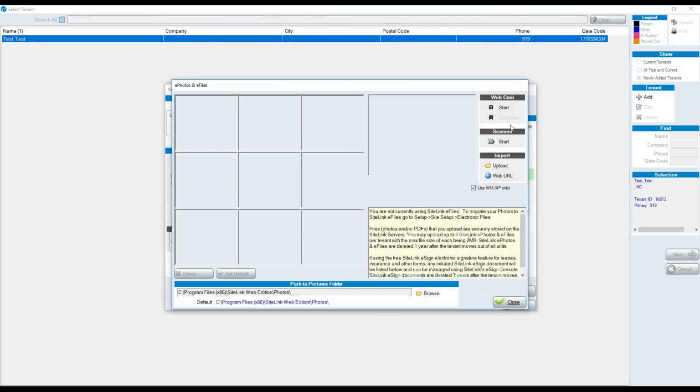Then we have a button called e-photos and e-files. You can take up to 9 photos of people. Typically, customers will either scan a driver's license, which is an option to scan, or they'll take a photo from a web camera. That's fine too. There's up to 9 areas here that we can have photos. You might take a picture of their car, for example, that they drive.